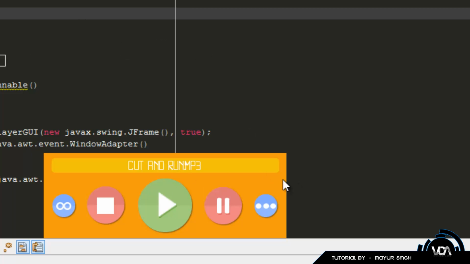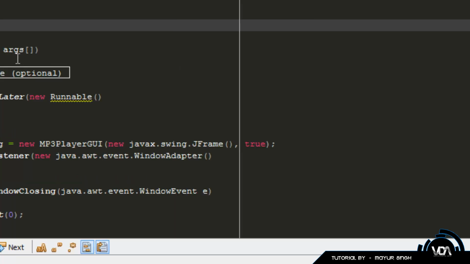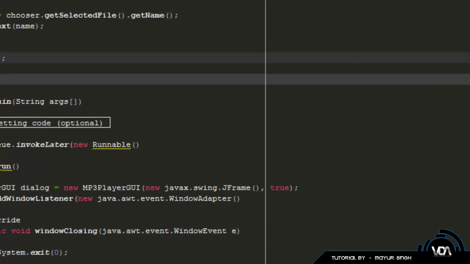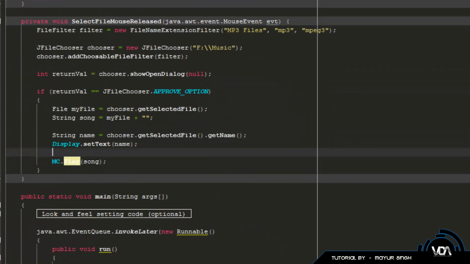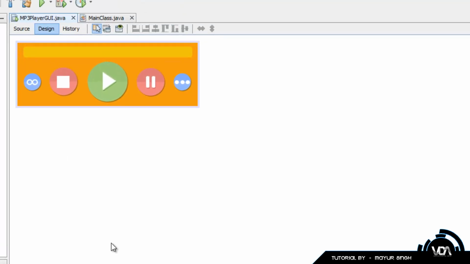It's not a big deal, and you guys can remove the .mp3 if you want. Okay, so now that we have that done, let's take a look at what needs to be done next. The only thing left to do is the loop button.